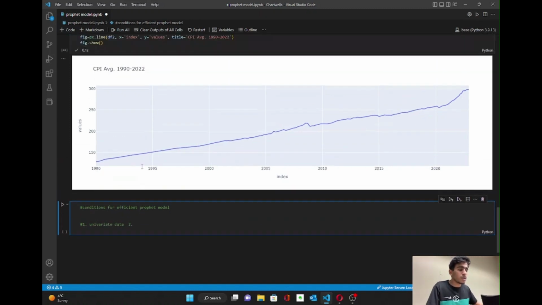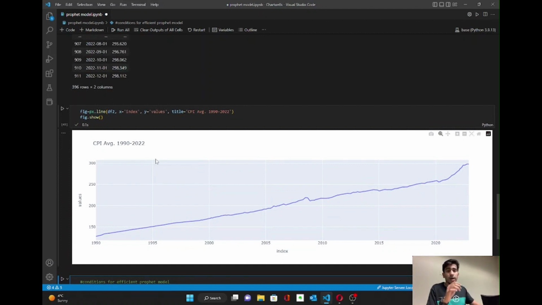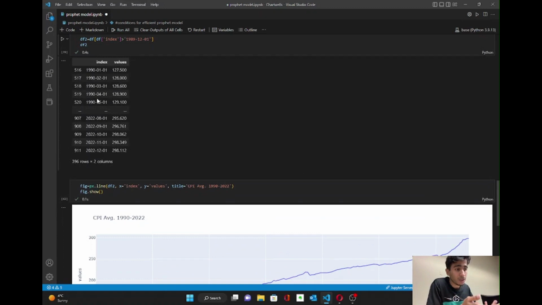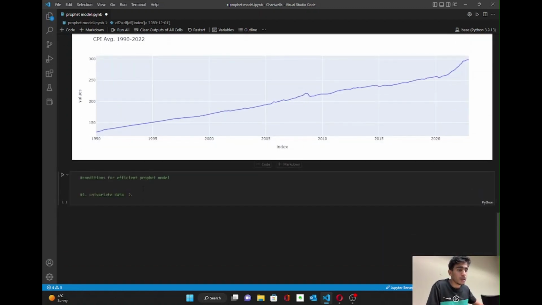The second is that the Prophet model by default is set up to efficiently analyze only daily data sets. But the data which we have is a monthly data set, right? Monthly data values. But by default Prophet is set up to forecast daily data sets. You should keep that in mind. But if you are using a weekly or monthly data set, we should change some parameters based on that. Prophet is predetermined to forecast daily data.